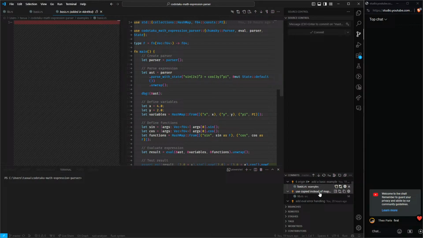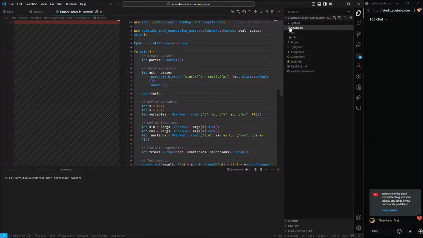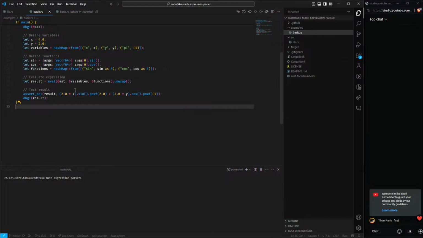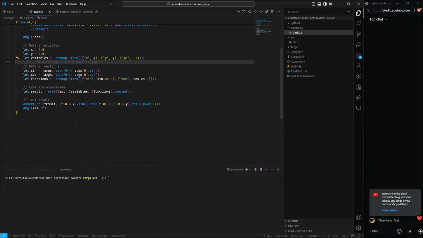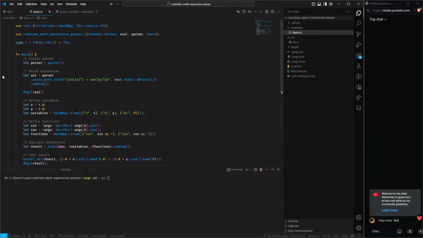All right, and the other thing that I've added is a folder called examples right here. Right, and I called it basic.rs. Now this is an example if you want to actually use the library yourself in your own project. So you would just say cargo add --git, you would paste the link of the GitHub repo of the Kodotaku math expression parser, right? And then it would be added to your project, and then you would do something like this for now at least, though I will make this better in a second, hopefully.